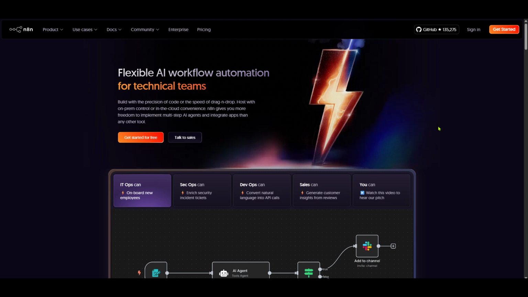If you're not yet signed in, you'll want to do that first. Once you're on the N8n site, look towards the top corner of the page for the Sign In button. Go ahead and click it. If this is your first time using N8n, you'll probably need to create an account. But if you're a returning user, just enter your login credentials to access the dashboard.